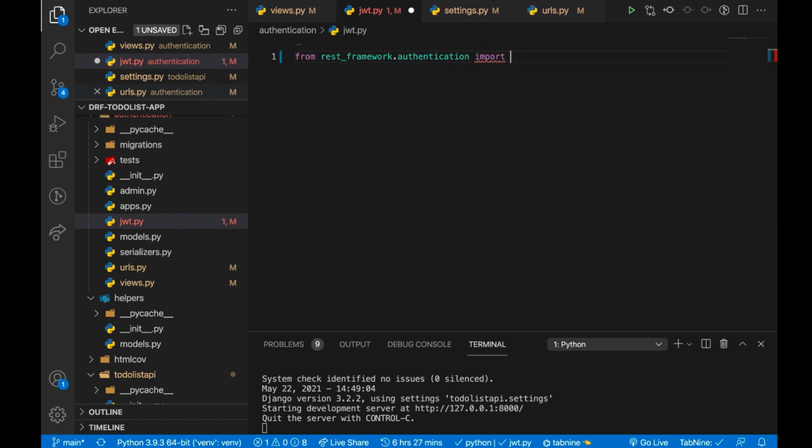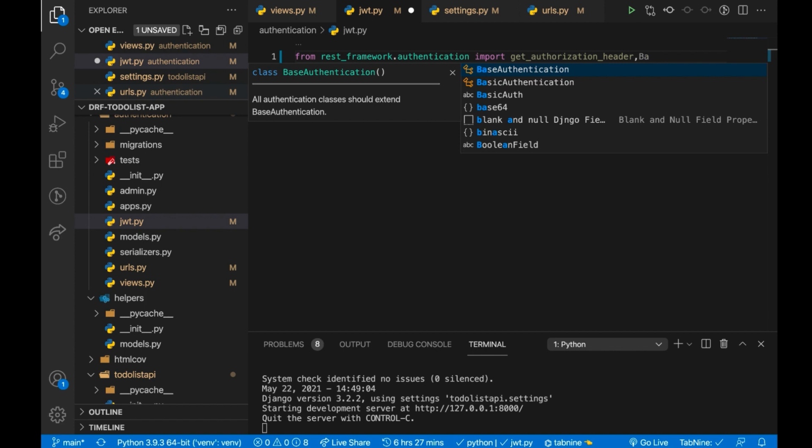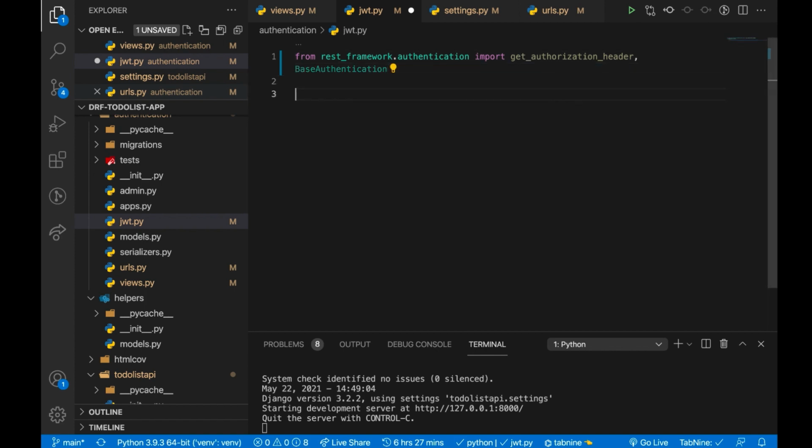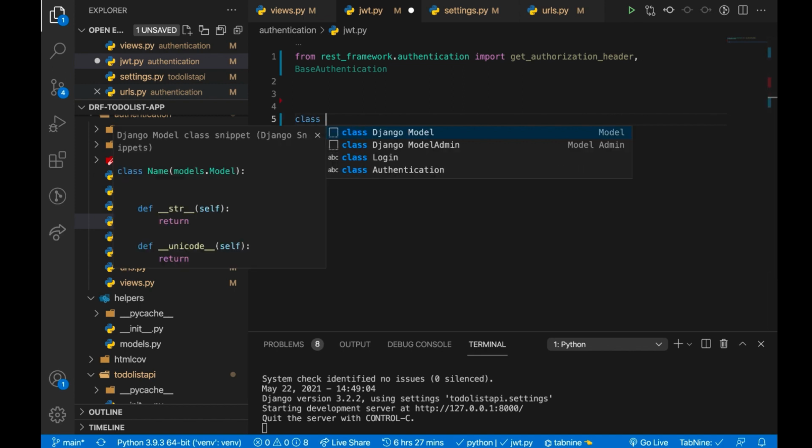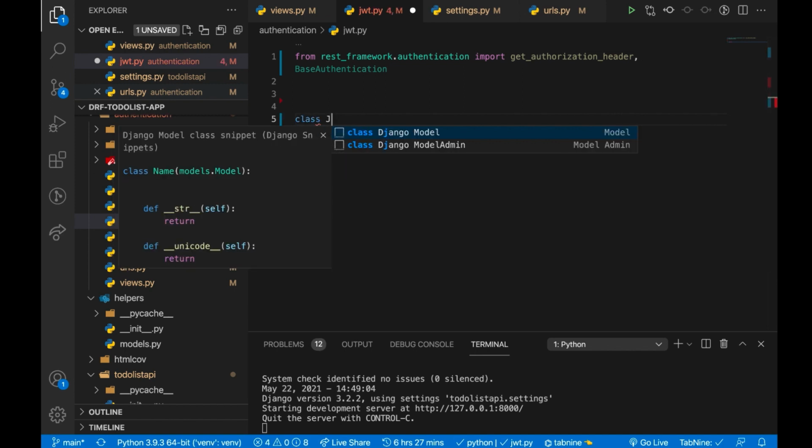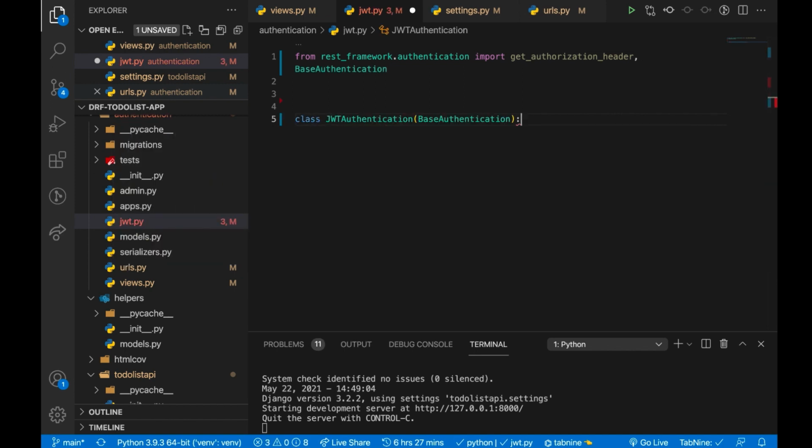We're going to import get authorization header. We're also going to import base authentication like this. Okay, so here we can set up our class. I'm going to call this class JwtAuthentication. Then we are going to inherit from BaseAuthentication.